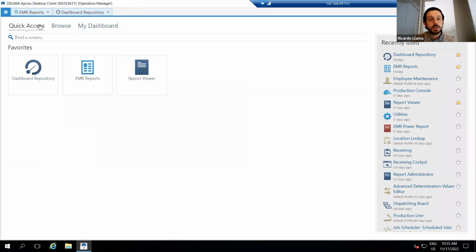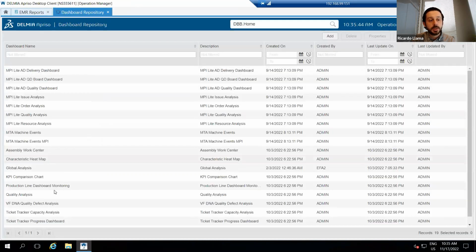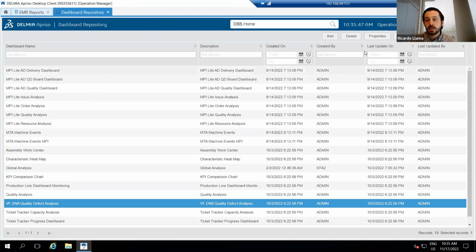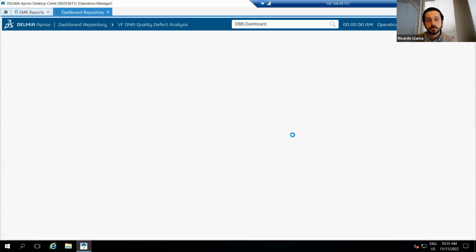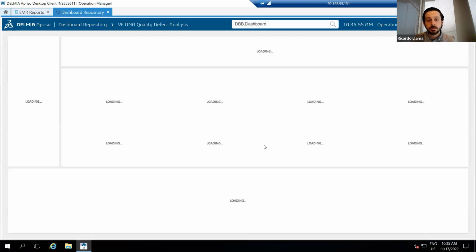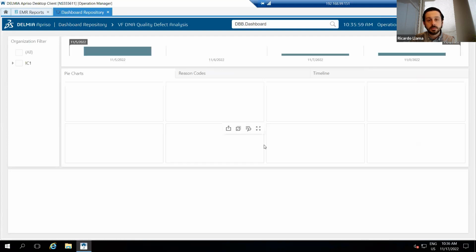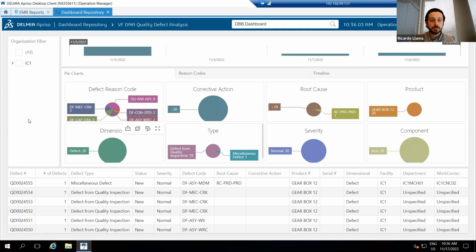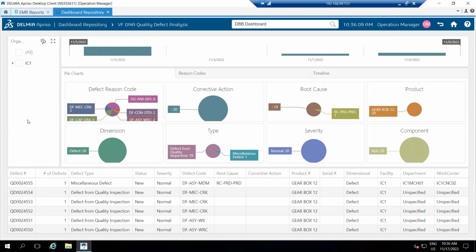Here we can see the dashboard repository, and we have a quality dashboard. So this is in addition to what the quality supervisor and the quality managers were looking at on the concentration diagram, which focuses on a particular product or multiple products. Right? This is more like a comprehensive summary of all the defects that are happening across the plant.